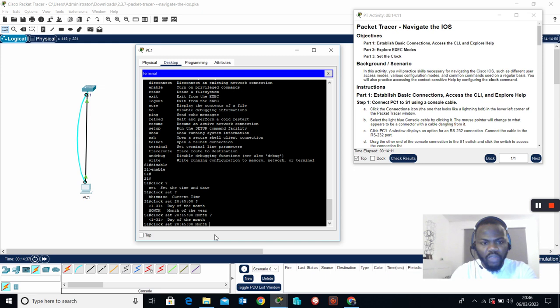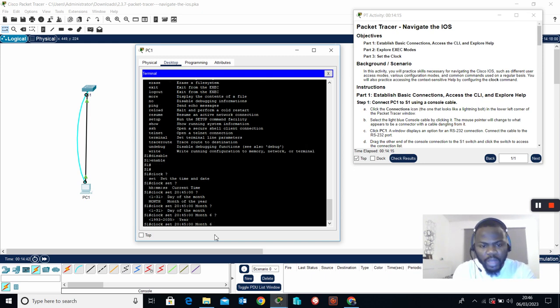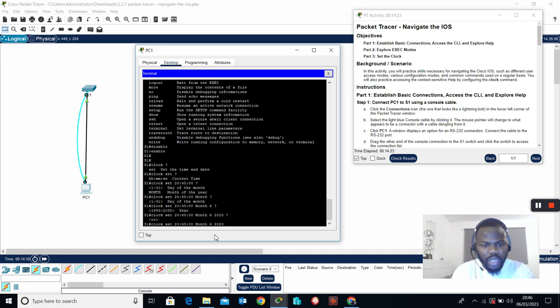If I don't know what to do next after putting 6 question mark, it's going to tell me I need to put the year now. So what year are we in? We're in 2023, and I'm going to put a question mark again, and you can see it says carriage return. Actually, there's a mistake where it was asking me for month. I need to actually type in March. We're in March. And you see that?